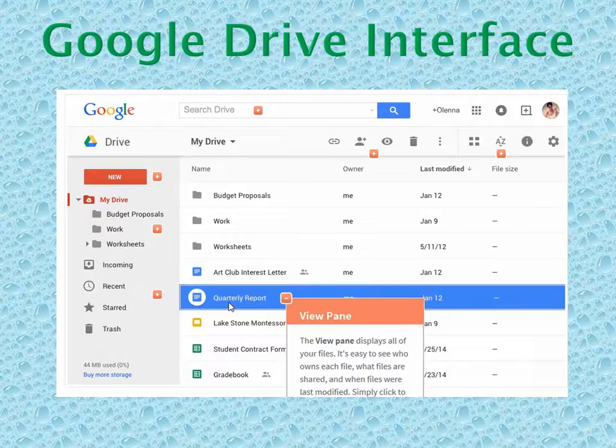And here we have the view pane. The view pane displays all of your files. It's easy to see who owns each file, what files are shared, when files were last modified. Simply click to select any file or double click to open it.